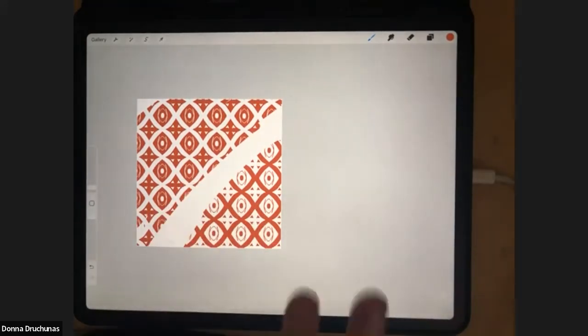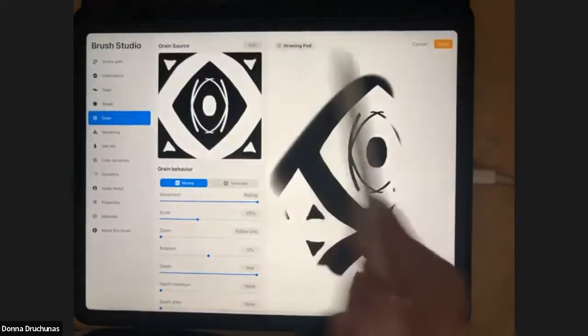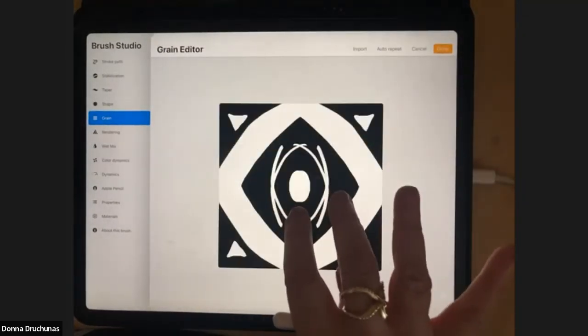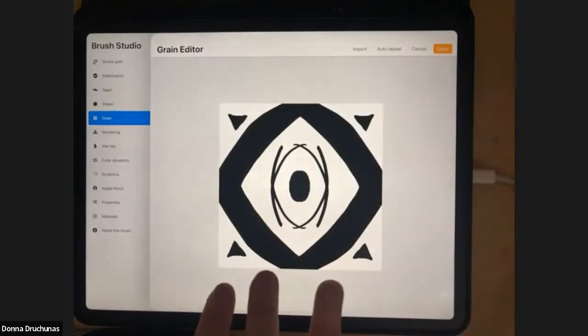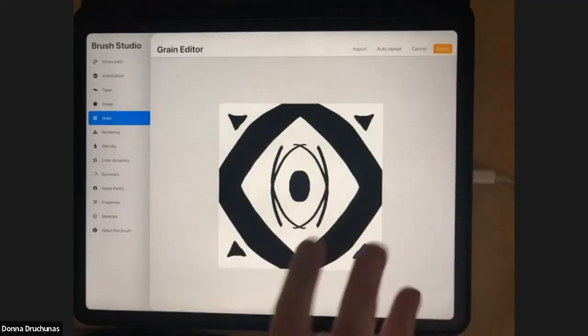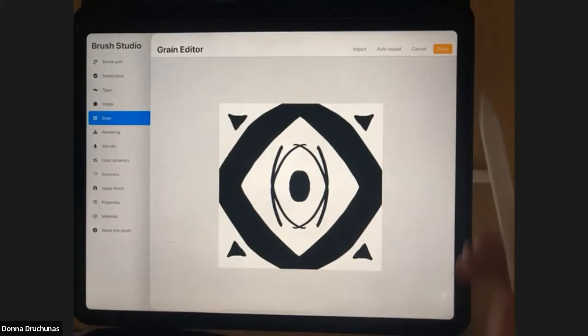So that's it. All you do is in the brush, edit the grain, tap with two fingers to switch it back and forth. So you can switch it at any time, but if you're going to use both of them a lot, you might want to save two copies of the brush, one positive and one negative.